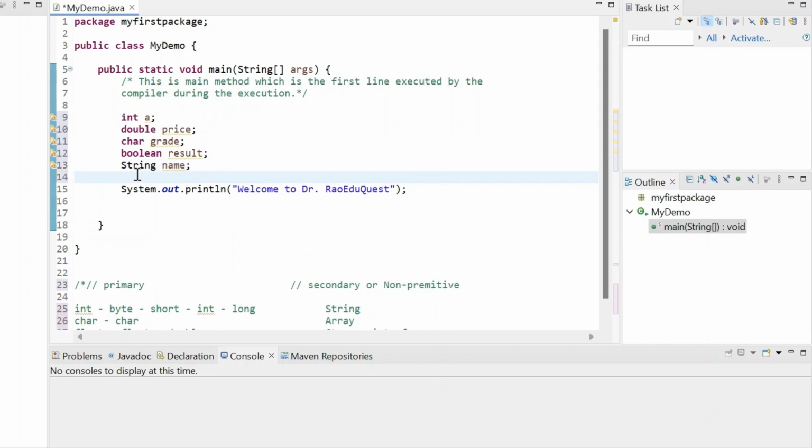At the same time, instead of declaring like this, we can also assign some values here. For example, integer a is equal to 10, double price equal to 22.33, and character grade equal to, for example, capital A I'm writing here, then boolean result equal to true I'm taking. Then string name equal to, we need to include the name here in double quotes as we have multiple characters.